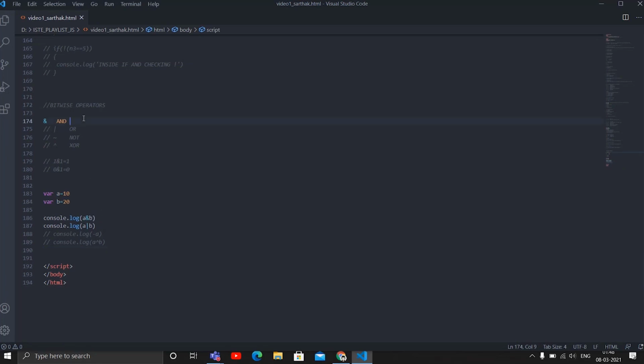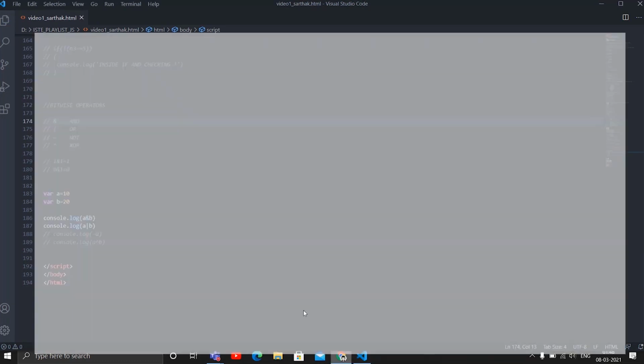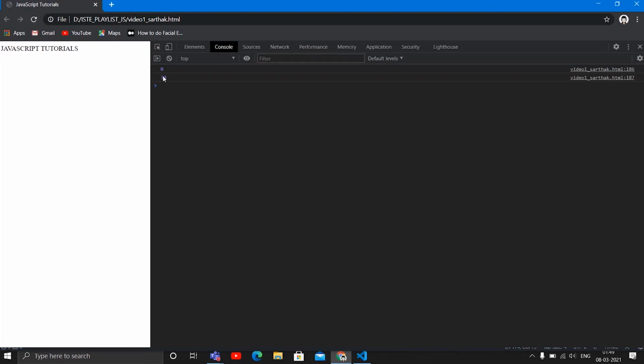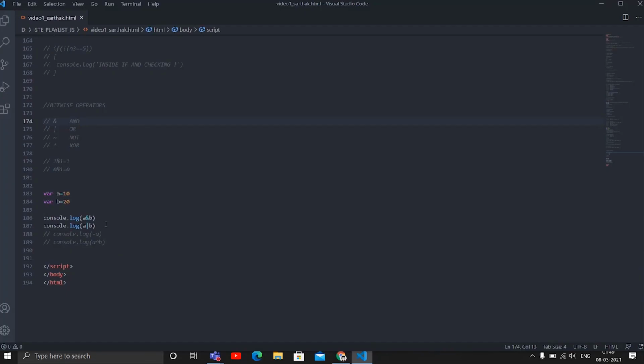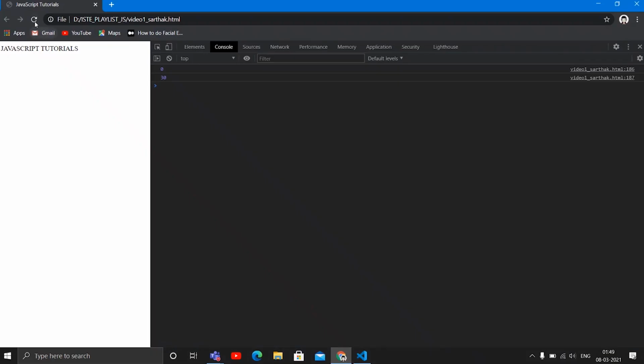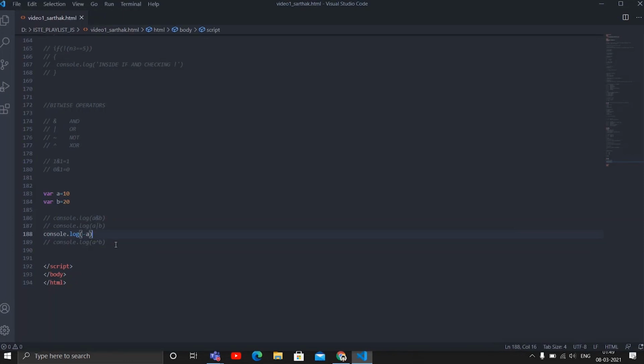Oh, sorry, I forgot to comment this out. As you can see, 0 and 30. Now we will see the bitwise NOT operator. What it does is invert the bits. It converts 1 to 0 and 0 to 1. So you can see A is 10, and if we invert its bits, we get minus 10 over here.